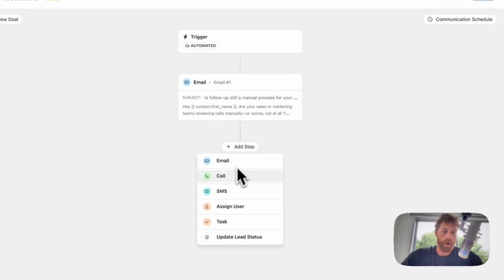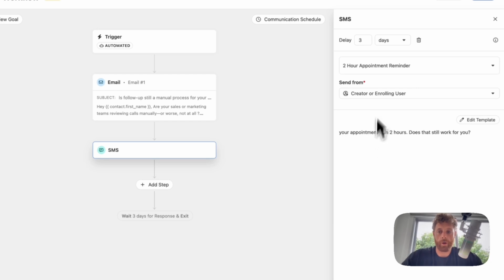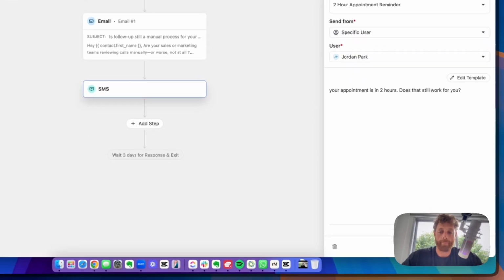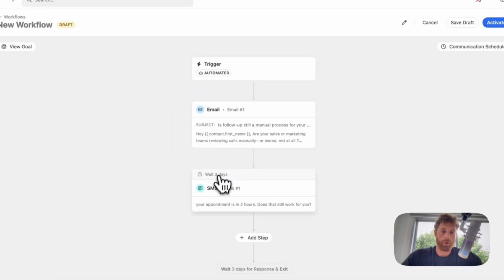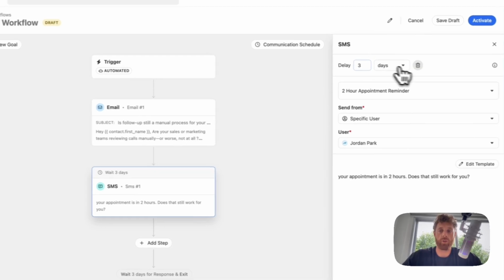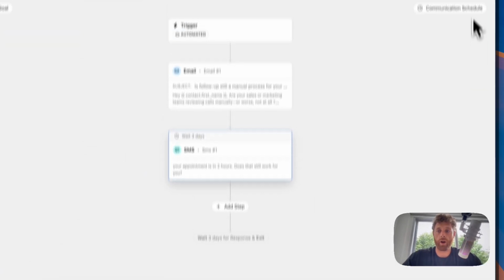Then we add a step, and let's say we're going to send an SMS, and we're going to send this SMS, whatever it may be. And then we're going to say specific user, and it's going to come from Jordan, okay? And click done. Now, what you'll notice is you see wait 3 days right here. So we just click on this, and we can change this wait time to whatever we want. So it could be minutes, days, or hours. Minutes was just recently added a couple months ago. And you can make sure that that is sending out on the cadence that you want, all right?